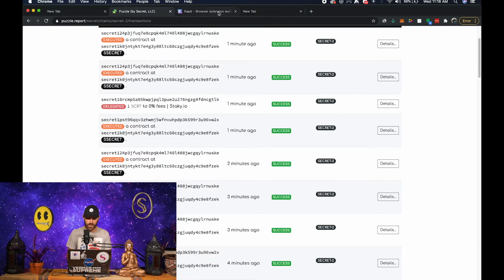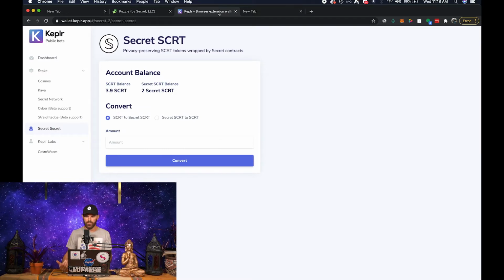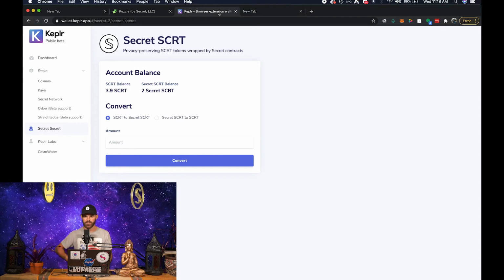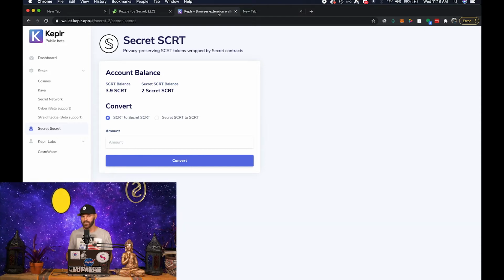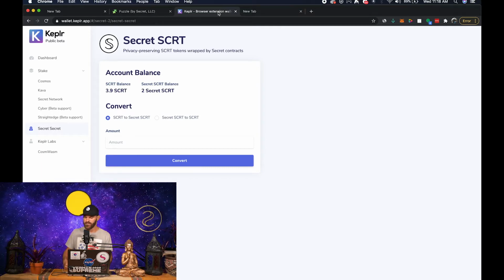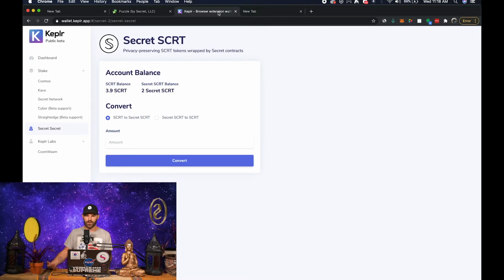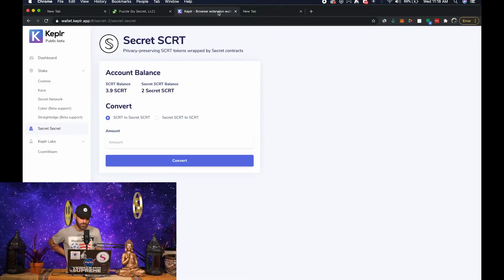So, all right. Great. I have secret SCRT in my wallet. No one else other than me, because I have the viewing key, knows how much I have. They know I interacted with that smart contract, possibly, but they don't know how much I have. Now let's say I want to send that to someone.